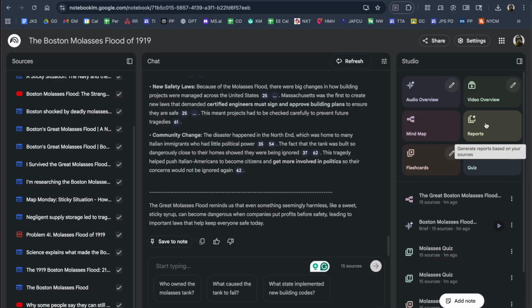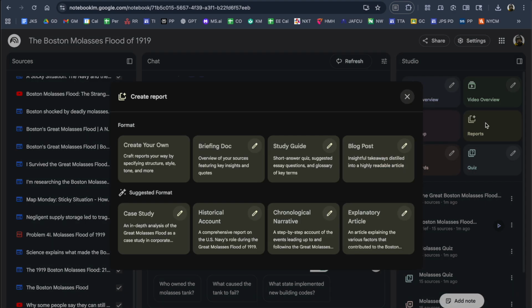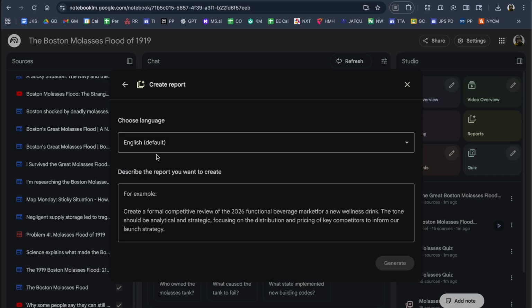Finally, the Reports tool in Studio functions as an AI thought partner and assistant. It can generate any number of different kinds of products. By using Create Your Own, you can create your own product by using a prompt of your own design in the language of your choosing. Again, think about personalizing your product by reading level, language, and by student interest.